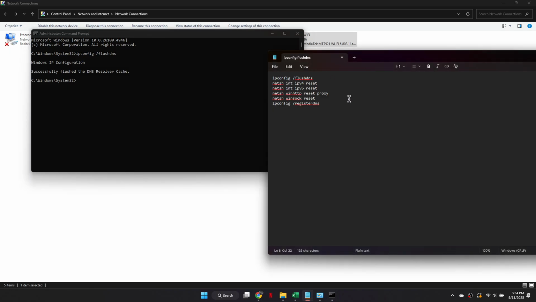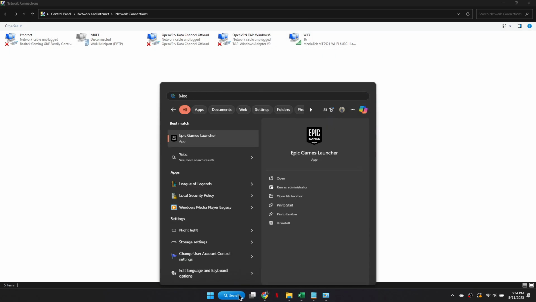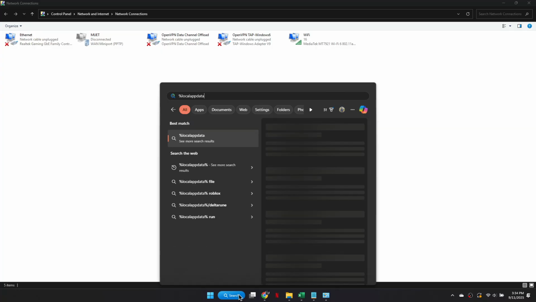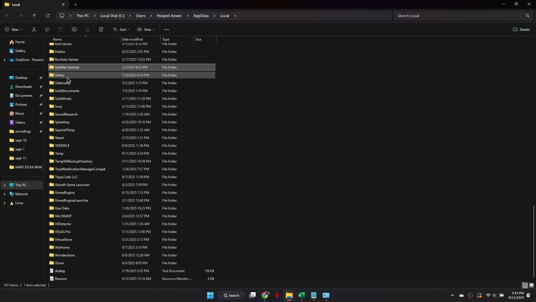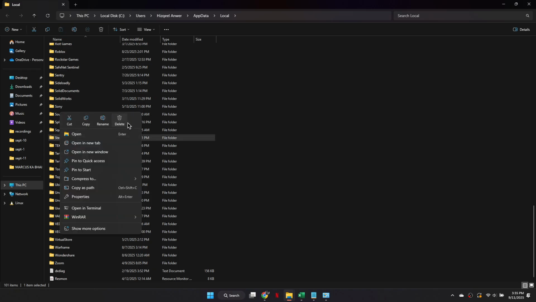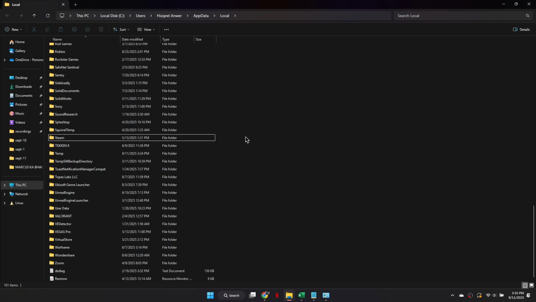If Steam still does not work, open the search bar again, type %localappdata%, and press Enter. Locate the Steam folder and delete it. Restart your computer, open Steam again, and the issue should be resolved.